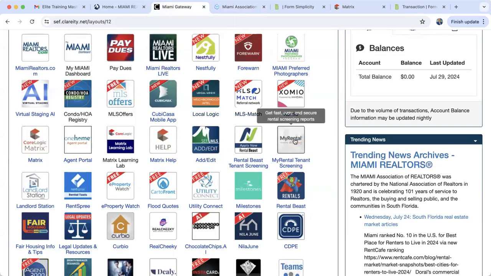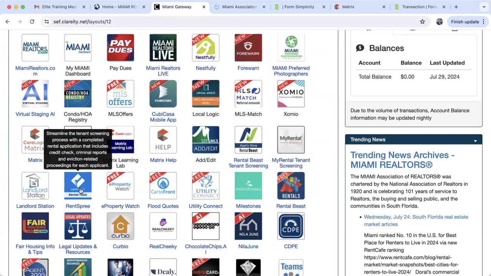There is another one here called My Rental Tenant Screening. That's actually a la carte. So you're going to have to decide what type of screening you want, and you're going to have to pay per service. And here there's a brand new one called Rental Beast Tenant Screening. You can use that one. You can also use another popular one that most people use, and it's Rent Spree. Rent Spree is actually $39 for a full screening.